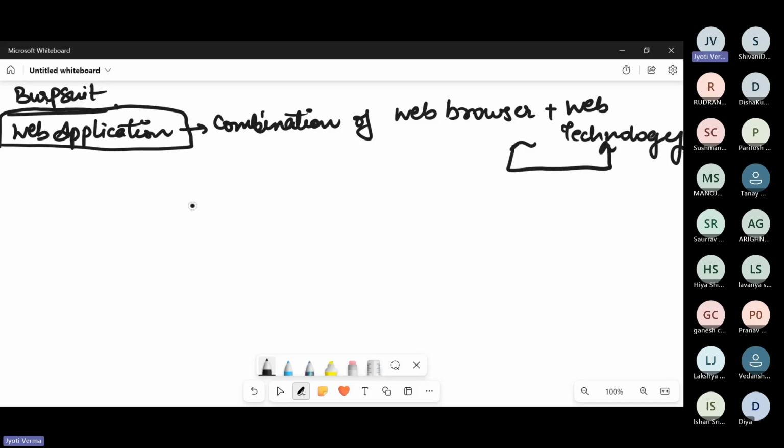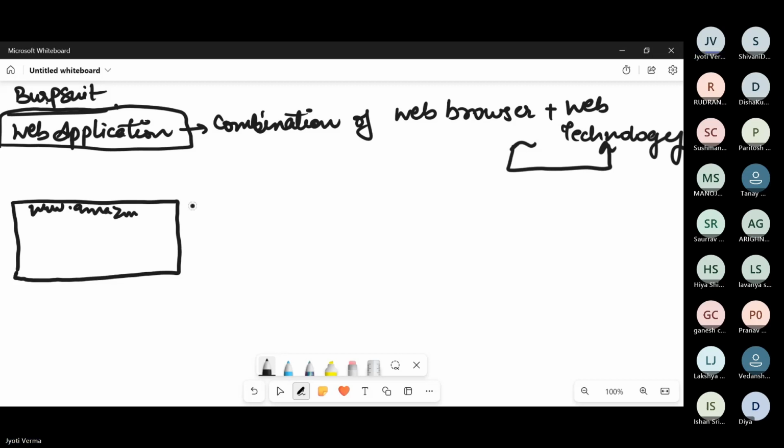Let's take an example. Suppose you want to access a movie page, or suppose netflix.com or amazon.com. First, what will you need? You need an interface. For that, you open your browser, suppose Google Chrome, Firefox, Safari, etc. In that browser, you write the URL, suppose www.amazon.com. The moment you hit enter, the web technology comes in and you get that Amazon page.